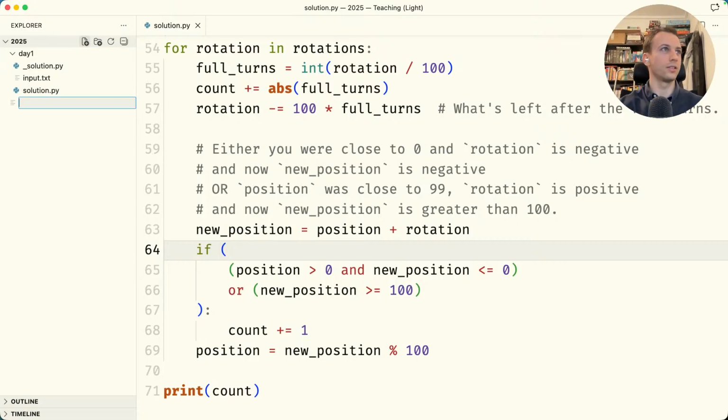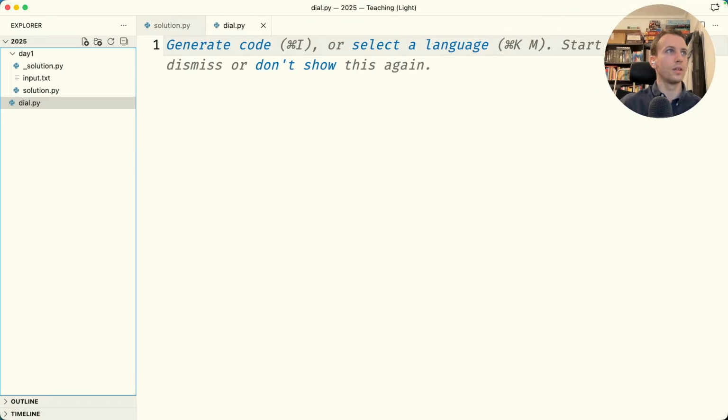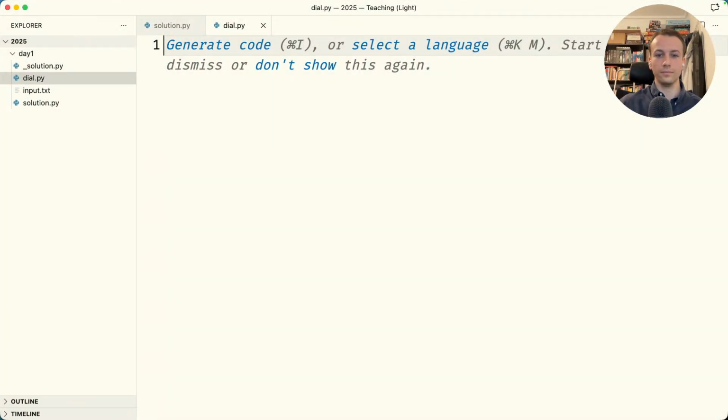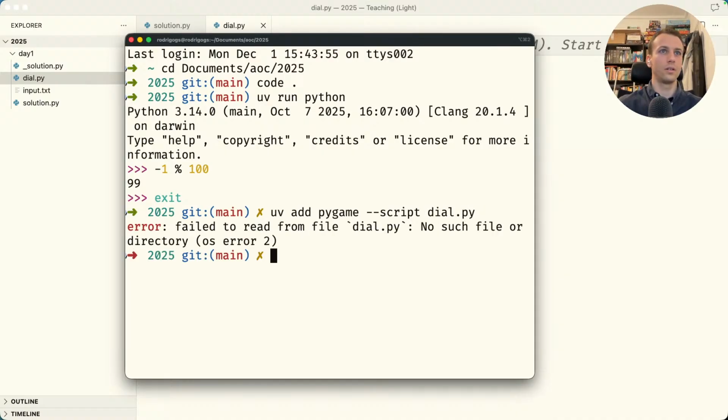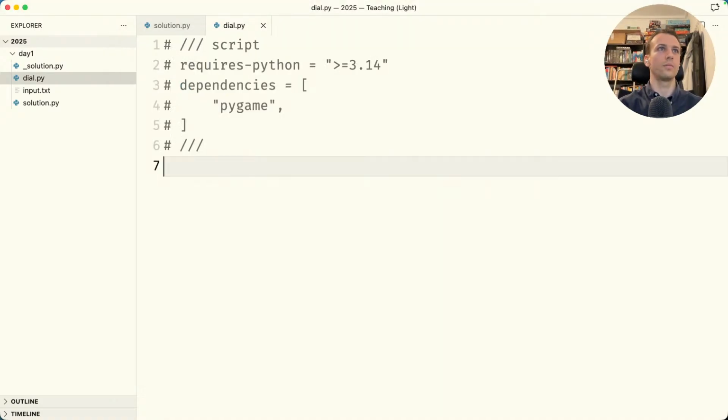Let's do a visualization here. Dial.py, and let's move it into the correct folder. Alright, now what do I need? I'll use Pygame because it's really the only thing I know. So uv add Pygame. Let's add Pygame as a dependency to this script. Nope, what did I do wrong? I'm in the wrong folder. Now we run it again.